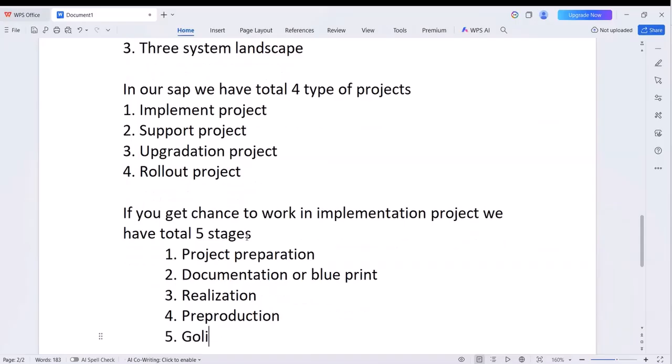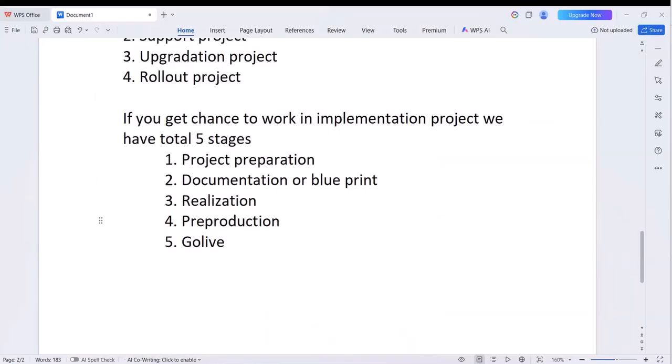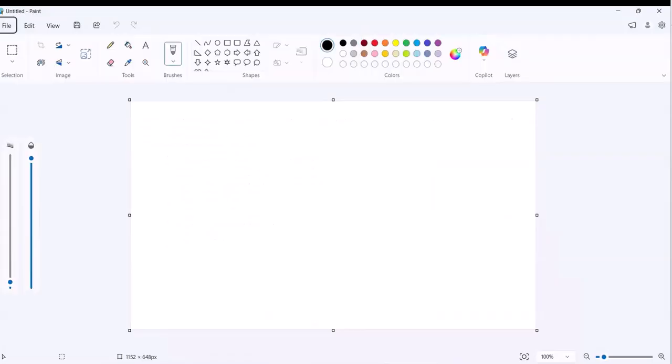And one more thing to tell: I'll be writing everything and I'll share this document. I'll show you via a diagram. It will be very helpful for you to understand. Okay.